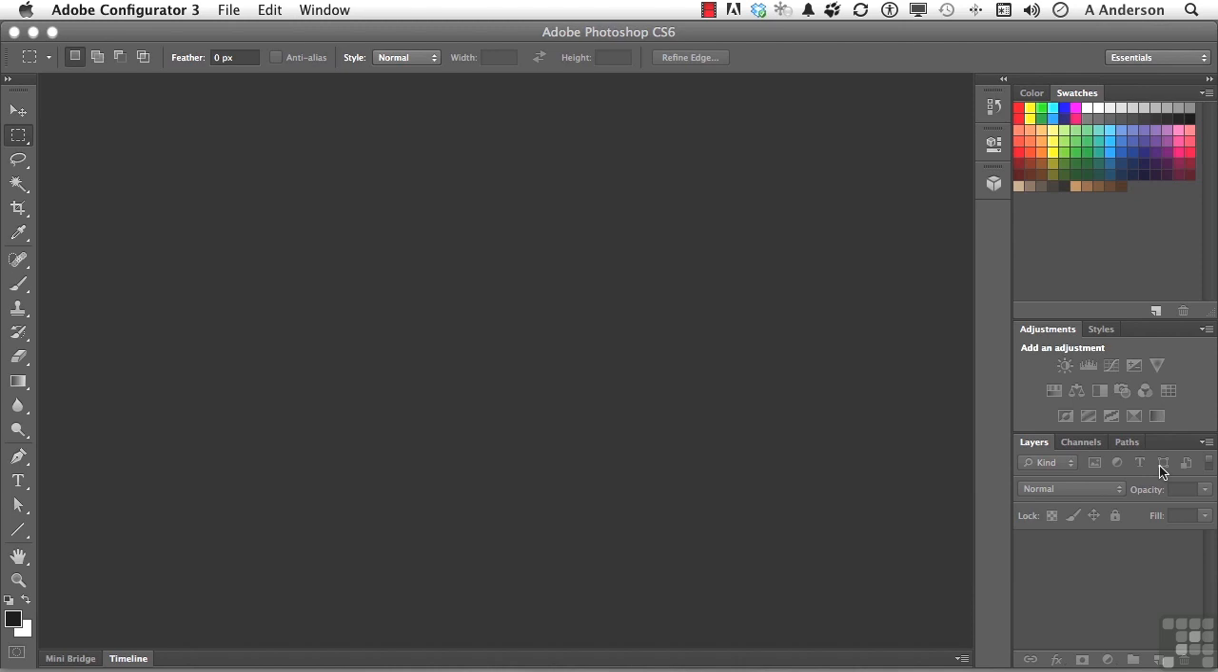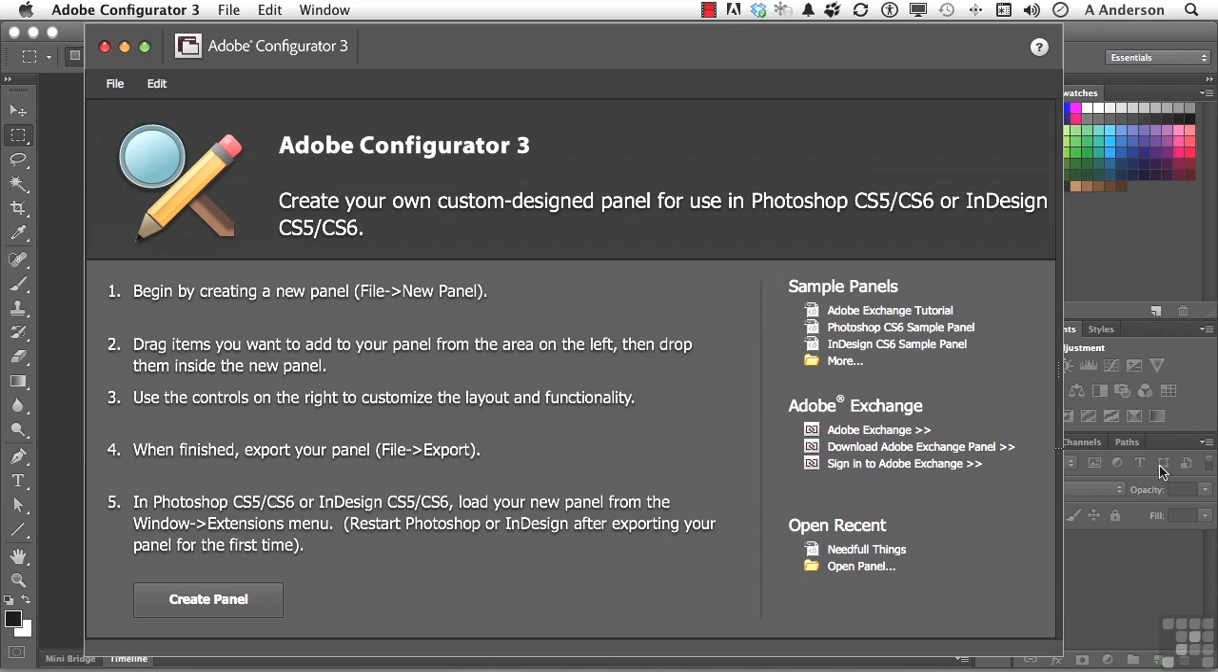Now, what is it? The Configurator is a program that allows you to make and customize your very own panels in Photoshop or InDesign and put anything in them you want. It's actually pretty cool. So sit down, put on your thinking cap, and think about what you do a lot that you're kind of going to the menus for, and it would be kind of neat if you had a panel to do that.